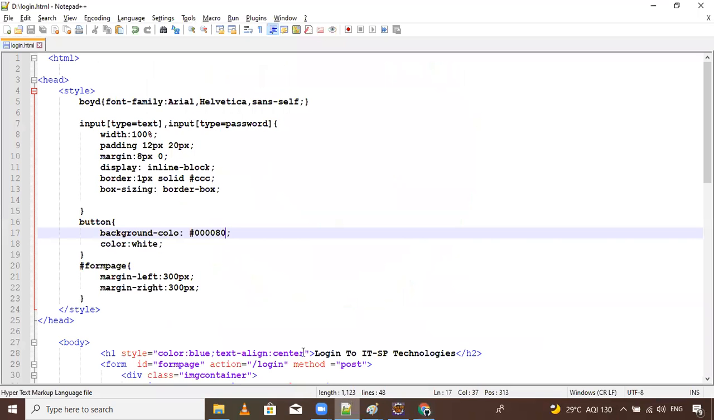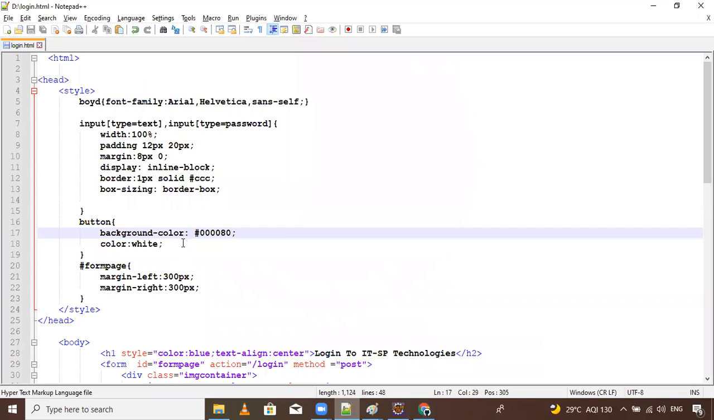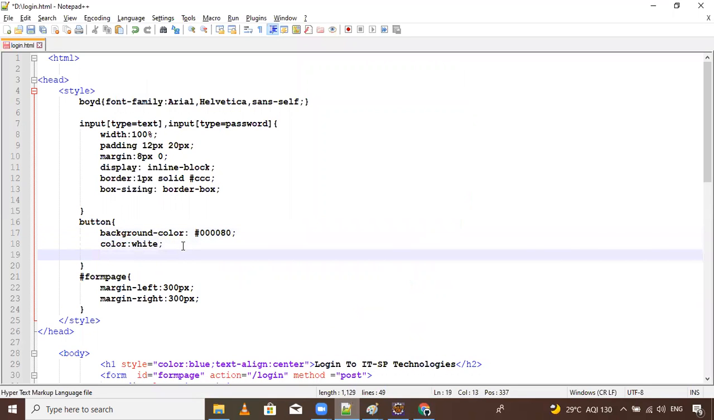Okay, but there are spelling mistakes. It's background, background hyphen color. The color is good. Now it's done. Okay, so now come here. Next thing, provide the white.